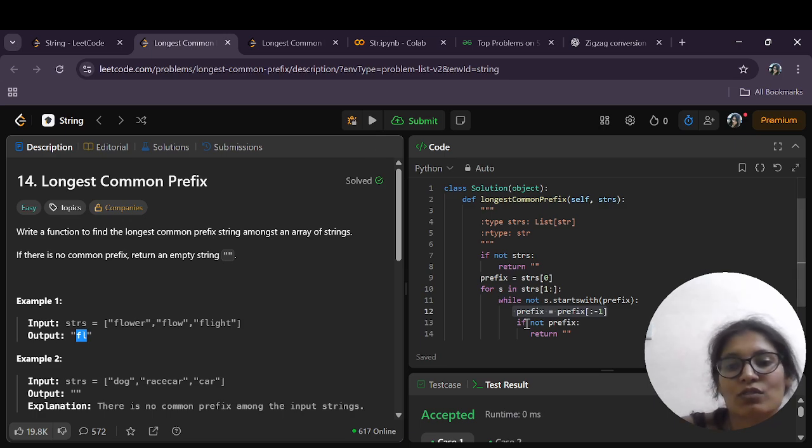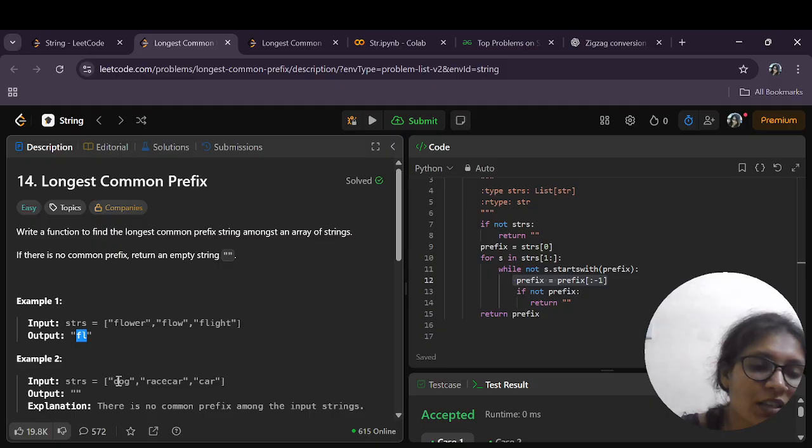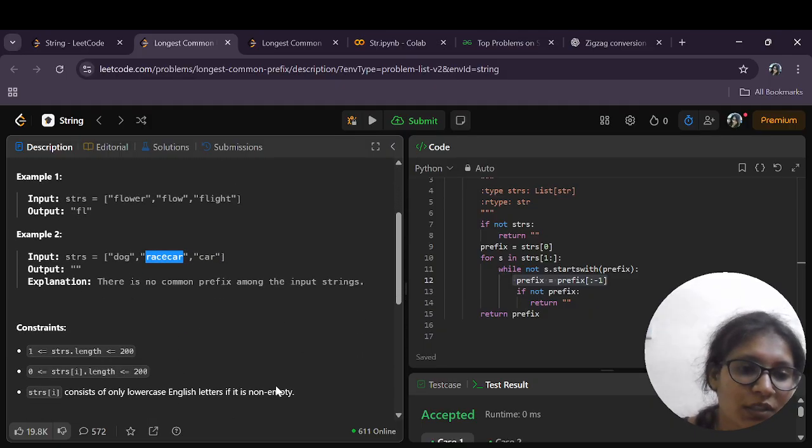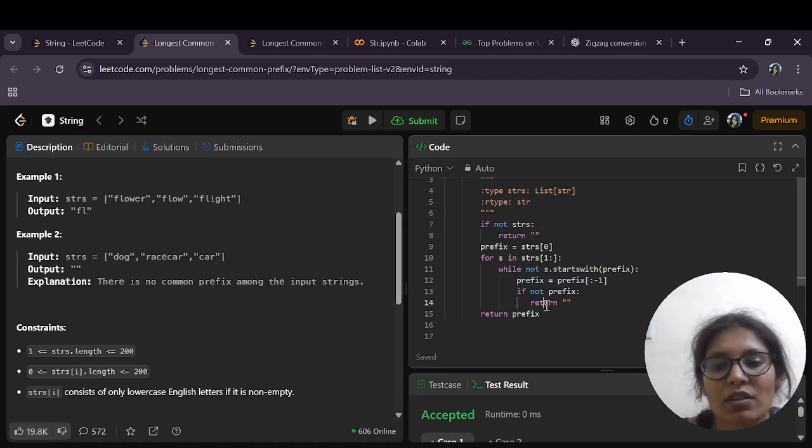After that, if not prefix, return nothing. So here strs equals dog, racecar, and car. This is our first prefix at index 0, and racecar is the first index. We will match it with car, so it doesn't match. And this one didn't match either. So there is no common prefix among these input strings, so we return the prefix.